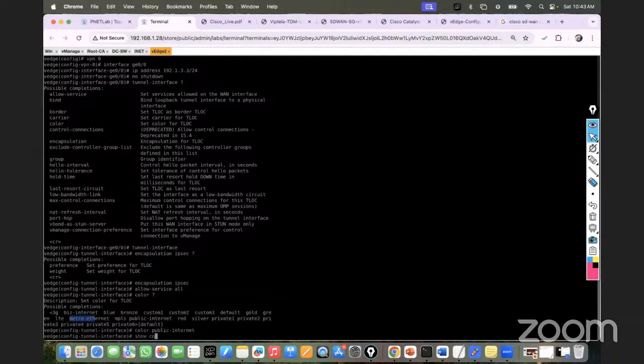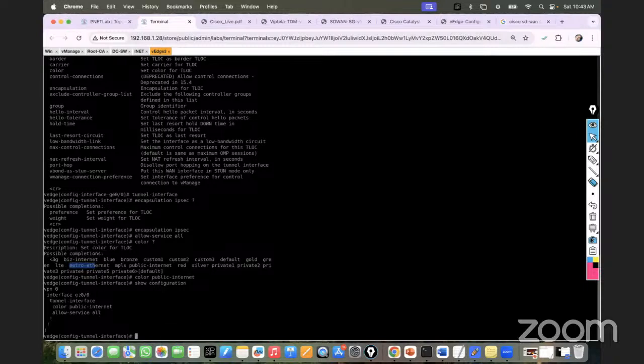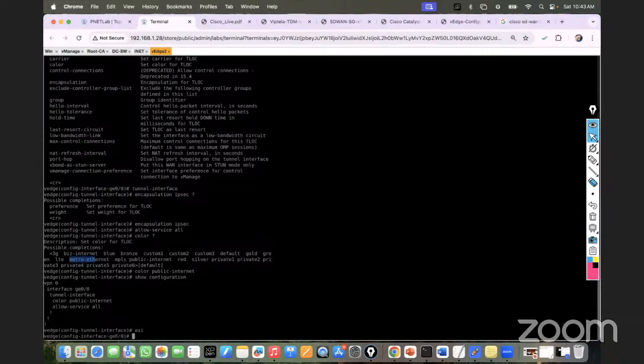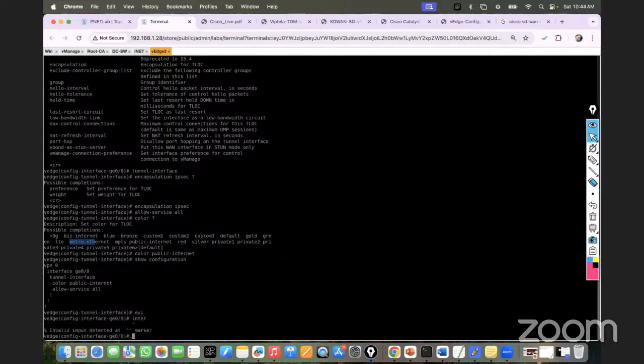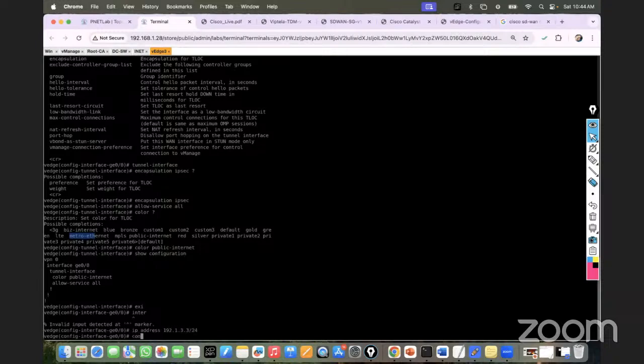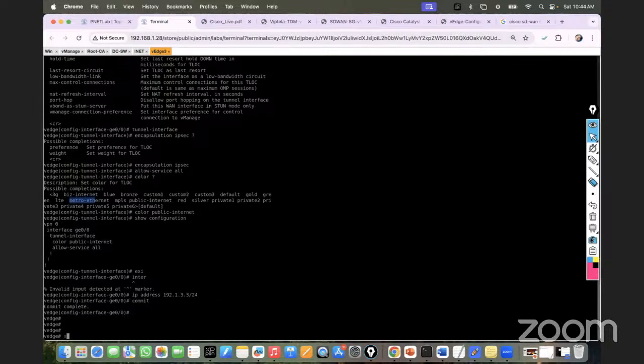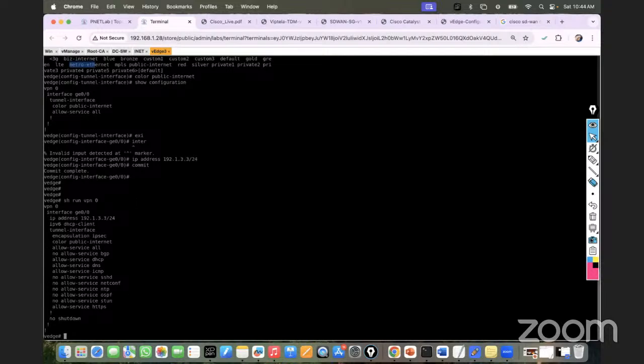If I show the configuration, what configuration did I make? I just put the interface. I'll put the tunnel interface, and also I'll put the color, right? But I didn't define any IP as well. So let me define the IP as well, guys. So here I'll go to the interface, sorry, IP address, and I'll give 192.1.3.3/24. Let me commit. Let me show what the configuration is. Show run VPN 0, under VPN 0. So we have done this configuration. So let's review the configuration.